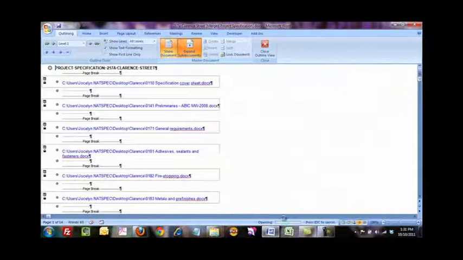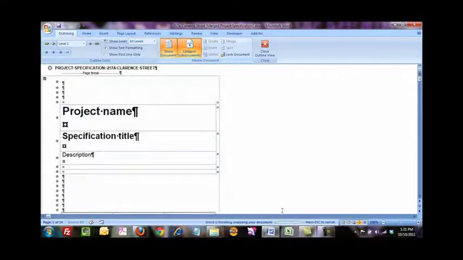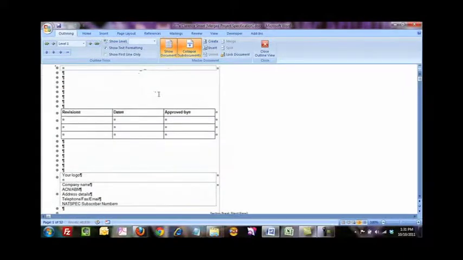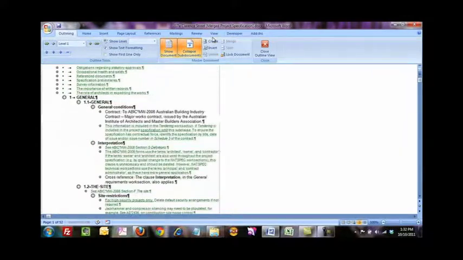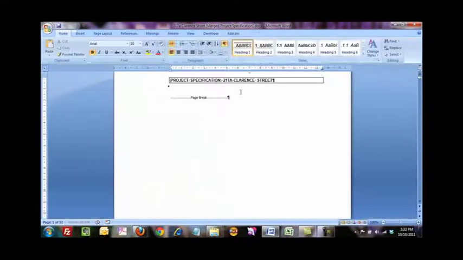Okay, so it's going through and doing it. Depending on the number of work sections you have will depend on the time it takes. You can see here, it's still in outline view, which is a bit ugly. So I'm just going to close outline view and it puts me back into page layout view, and you can see it's fully merged. Actually, I'll just put a page break there.